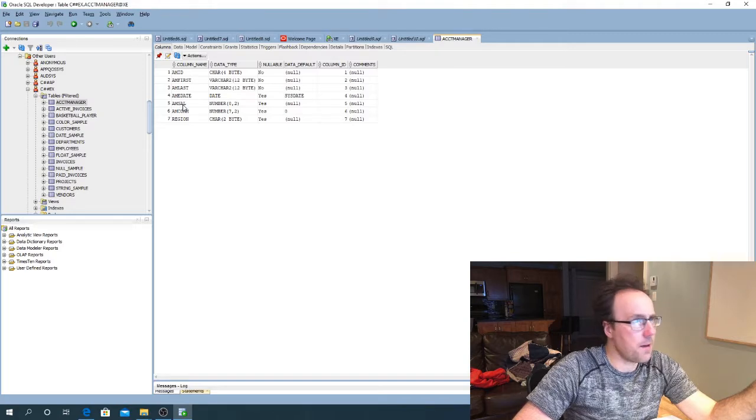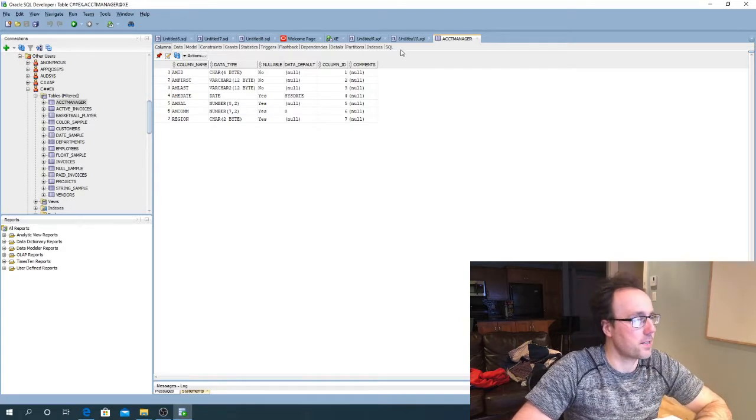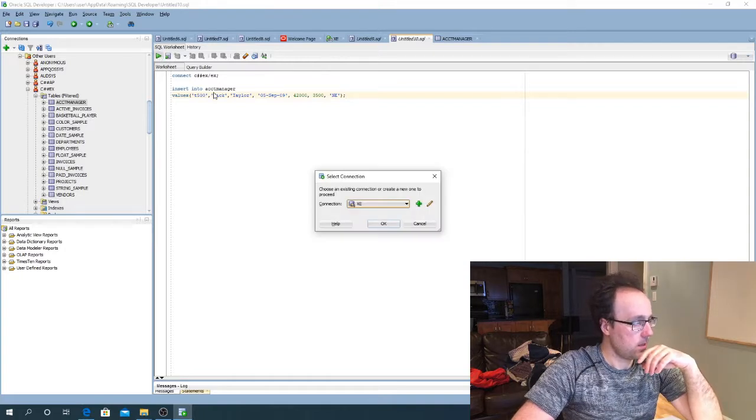Then I have an AM SAL, which I guess is a salary. It's 42,000. And then AM COMM, I'm not sure what that represents, but that is 3,500. And then region is NE, and that's a char type of 2 bytes. Okay, so let's try running this. Hopefully this will work.